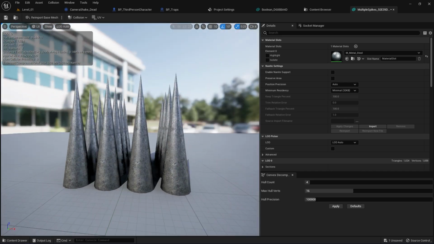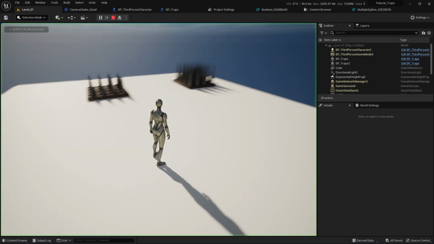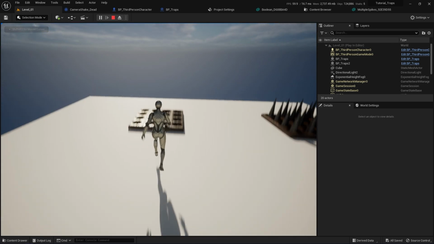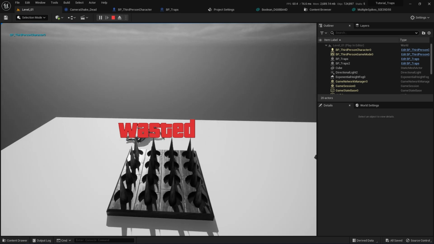Okay, so now that we have this, now our traps look better. Much better, right? I'm sure you can agree with me. Awesome.